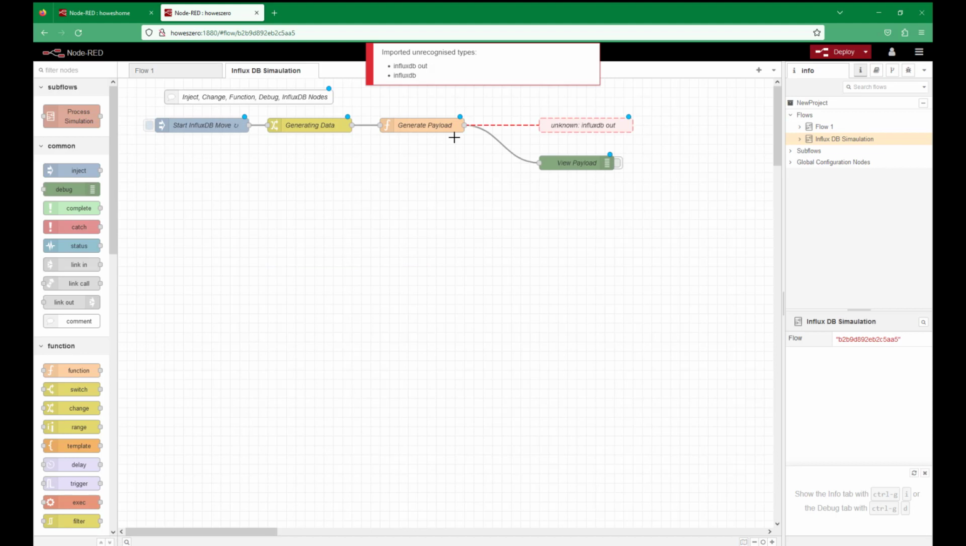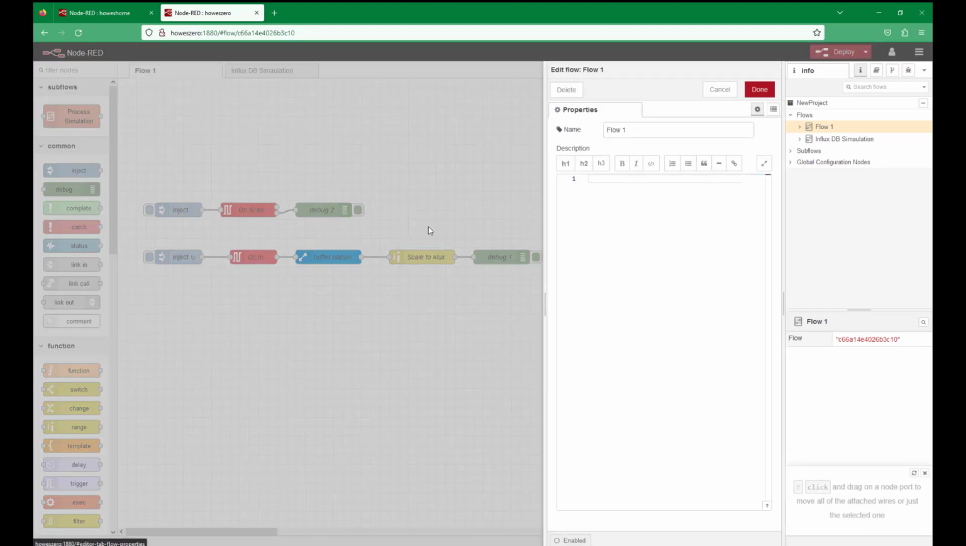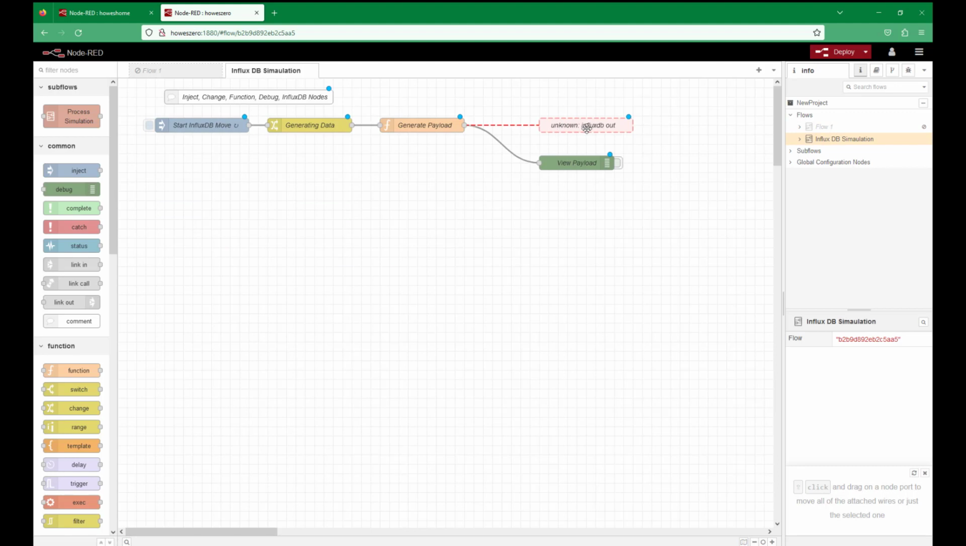But it's going to come up with some errors because I don't have this node installed. So let's have a look what it's done. There we go, unknown node. Okay, so let's first of all, so we don't get confused, disable this flow. If I double click it, I have the option to enable it, disable it. And then I can see here that my InfluxDB out is missing.